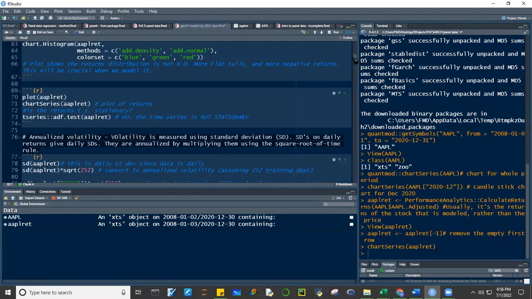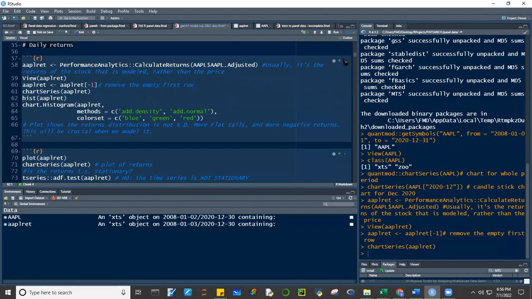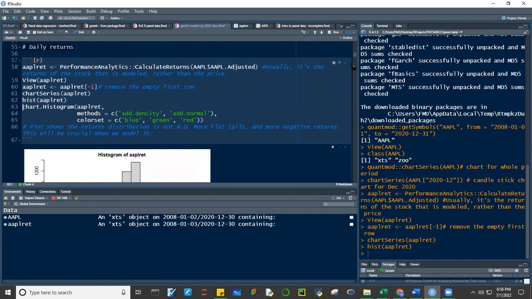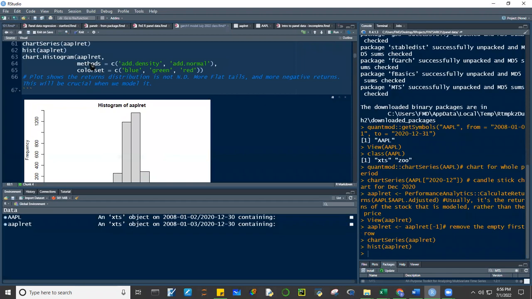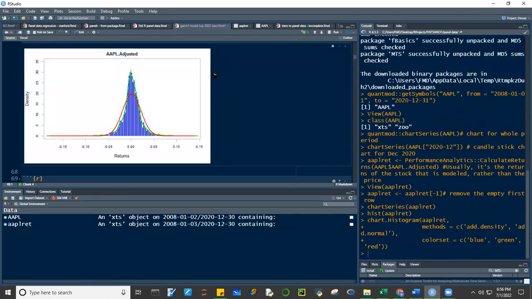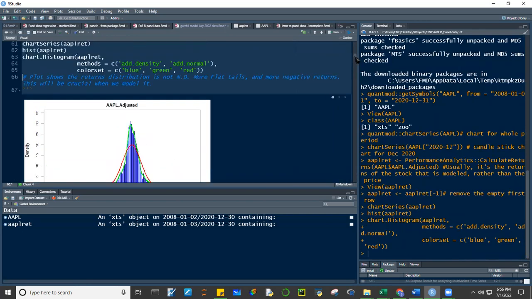We can also look at the histogram if we use the hist function. You can see that this is the histogram. And it's not very apparent here, but there seem to be fat tails, especially on the negative side. We can see here that there are somewhat long tails. So let's use chart.Histogram. So here we can see this is a better depiction of the histogram.